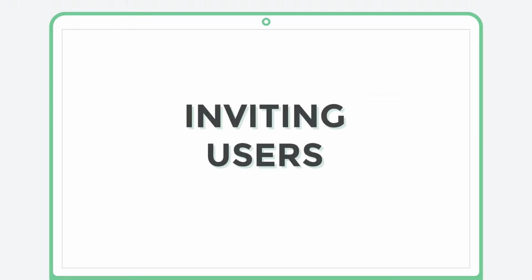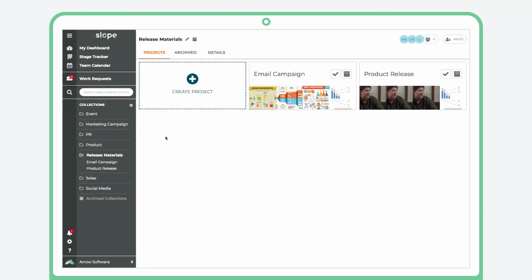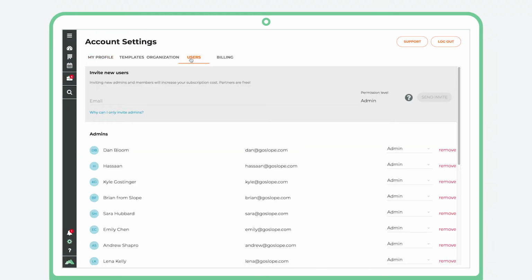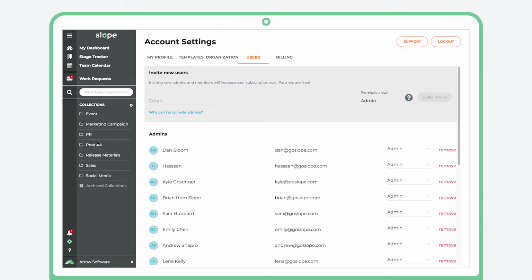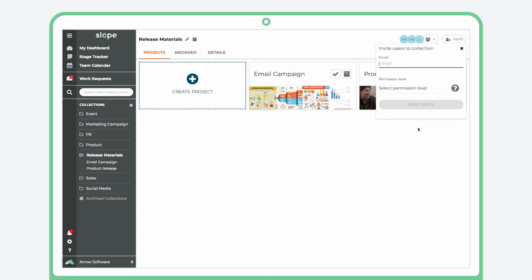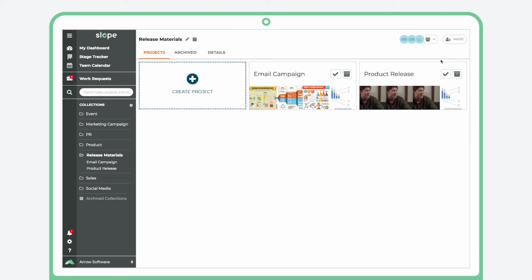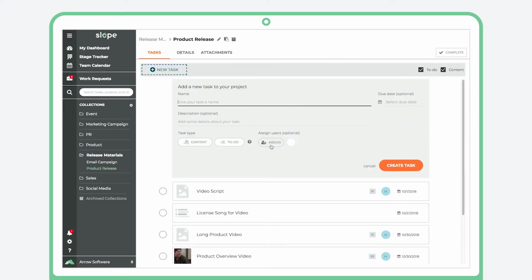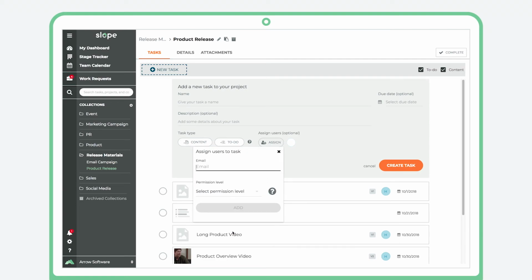Bringing new users into Slope is done best from the direct location they're needed. Your admins can be invited from the Manage Organization page, and they'll have access to everything in Slope. Members and partners have to be invited from a specific location within Slope because they're always limited to what an admin has given them access to. Members are best invited to a collection or assigned to a task. Once they're added, they'll have full access to that collection.